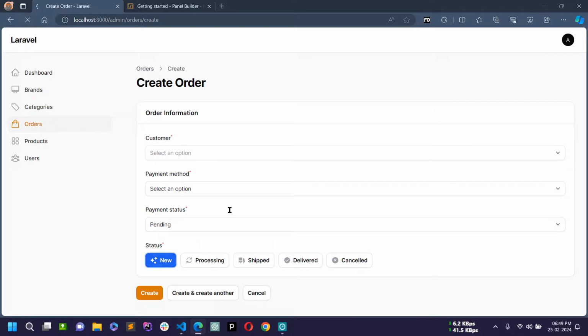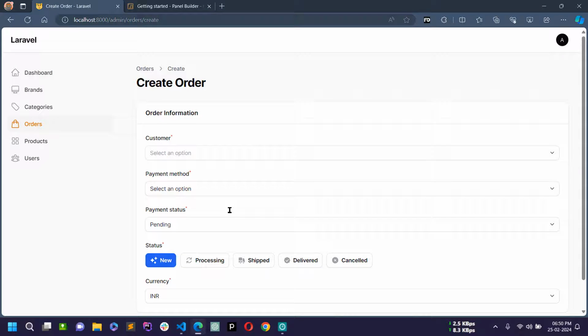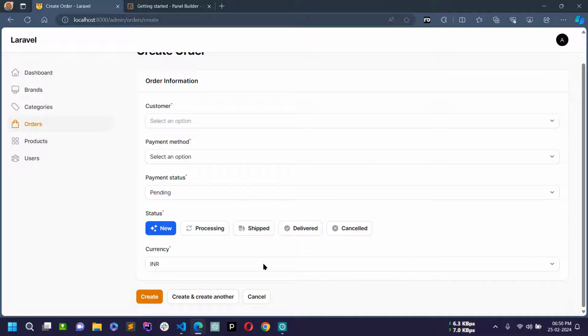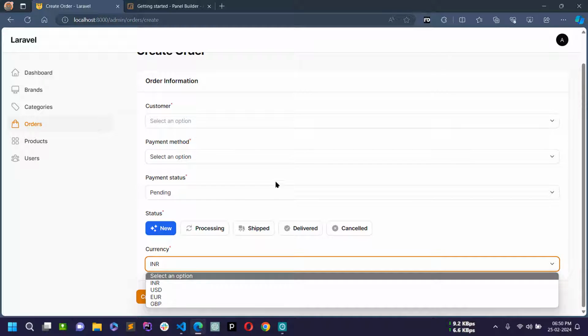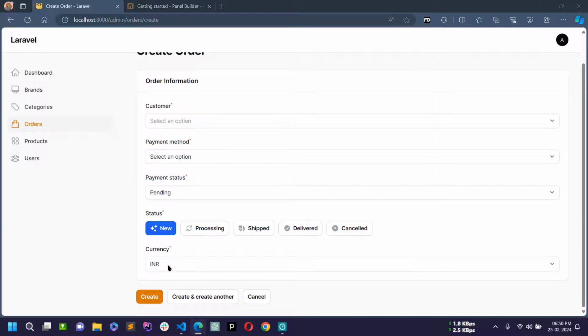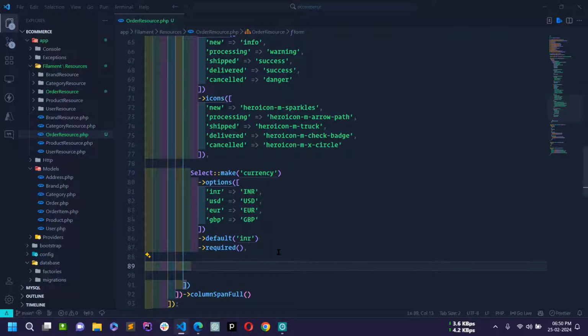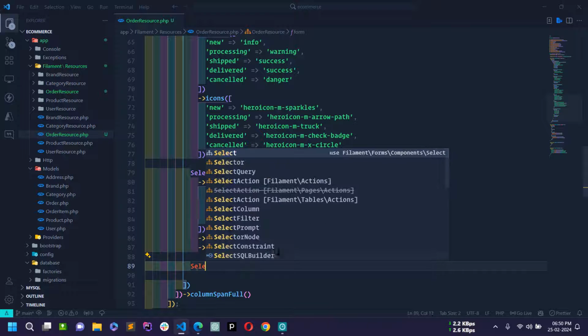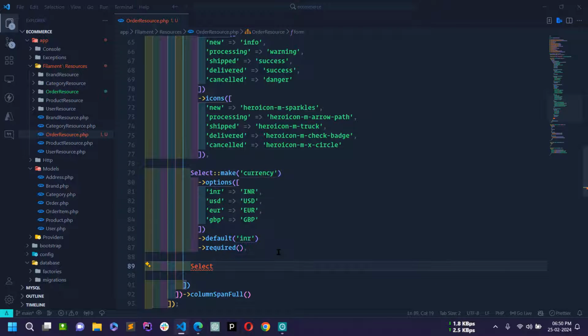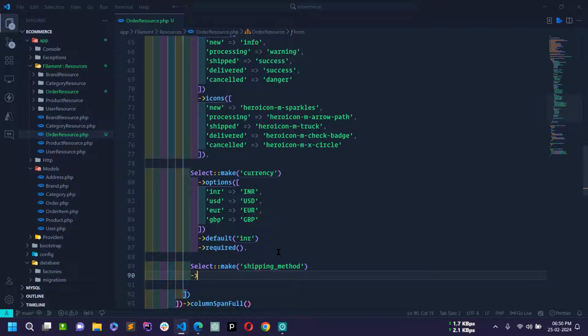If I save this and reload the browser, then here you can see this is the currency showing, and by default INR is selected. Now the next field will be shipping method. So again I will use a select field, make shipping method, and again I will provide an option.